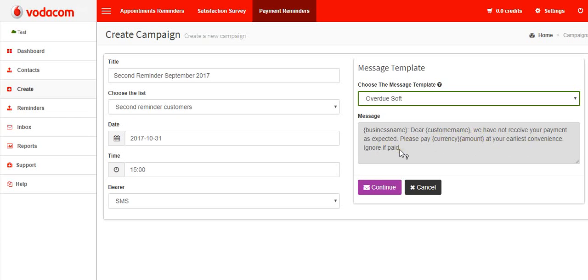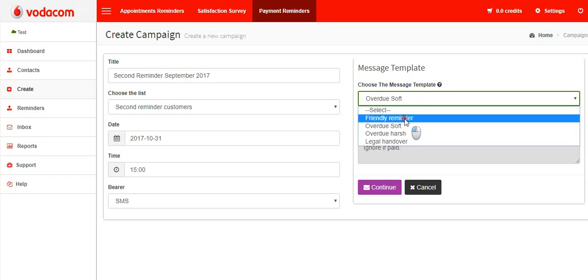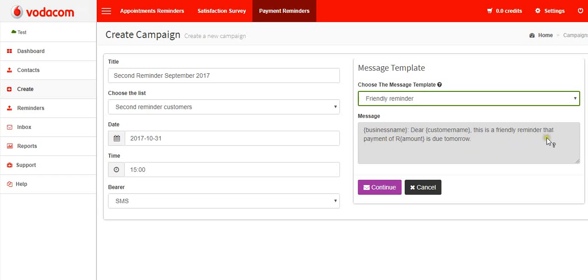Ignore if paid. So this is overdue soft. Now, if you want to be friendly, you will click on friendly, and you will see the message has changed. So this is a more friendly message. So if you want to be harsh, you change the message again. You know, in spite of our reminders, your account with us remains in arrears. Please settle immediately to avoid further action.